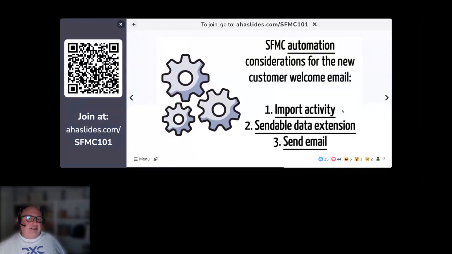I'm just going to get back to that previous slide and just revisit these three things. We've got an import activity, we've got a query that's required for the sendable data extension, and we've got a send email or a responsive email. So there's three things there that are important to understand. But at a high level, we're talking about SQL. We're talking about how to write a responsive email. And we're talking in terms of the content for that email about how to do some scripting.